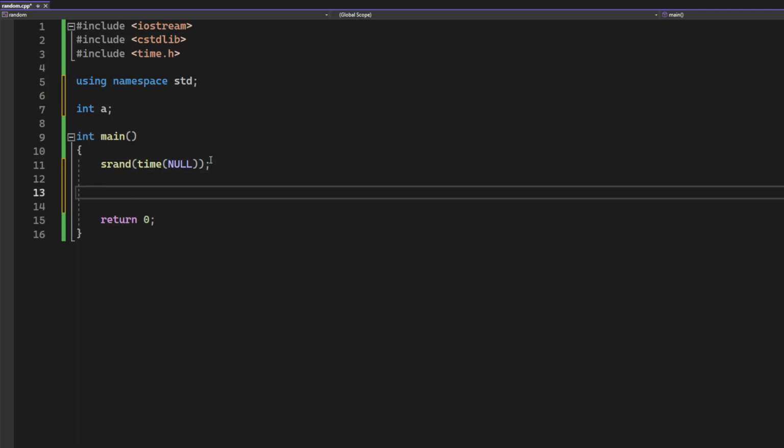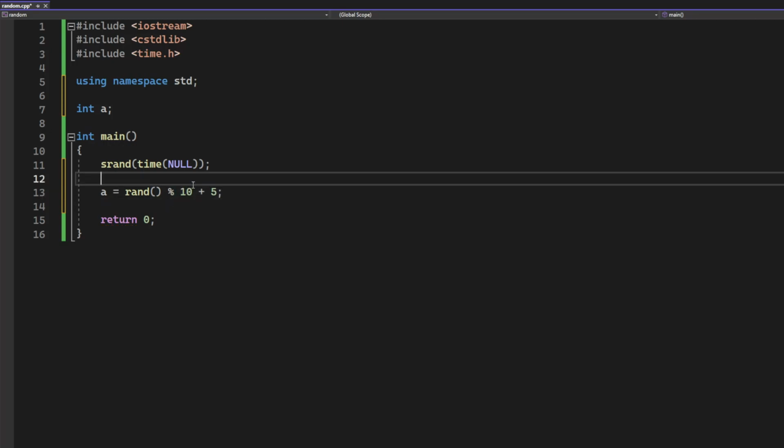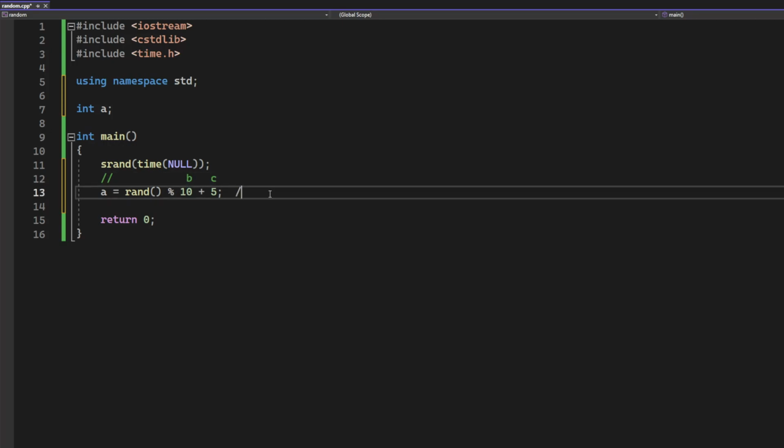Now we can generate our random number. So A is equal, and then we have to type rand() plus any numbers. And what does it mean? If we say that this number is some kind of B and it is C, then it will give us a number from C to C plus B minus 1. So in that case we will have a number from 5 to 14.